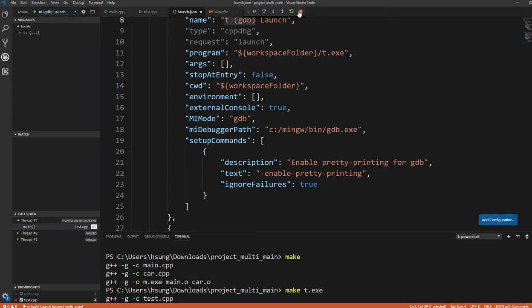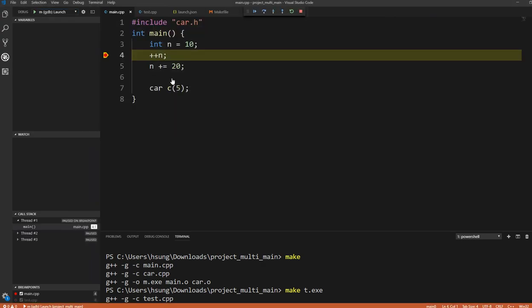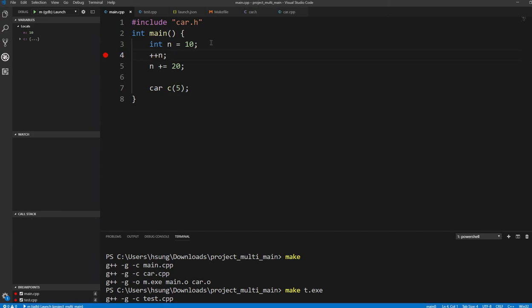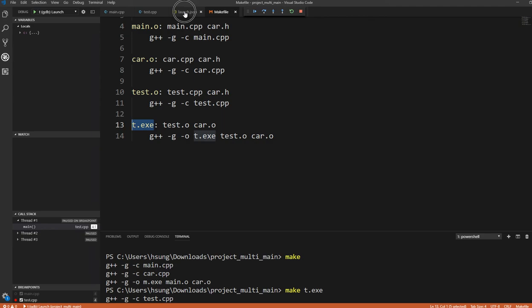So now let me stop the debugger. If I want to debug the main function, choose M, which is configured for m.exe, then launch that. Then main.cpp debugger mode is there. But if you want to debug test.cpp, you need to switch to T, which is configured for t.exe, the test.cpp program. As I start the debugger now, that's for test.cpp. So this is how to configure the makefile as well as launch.json if you have more than one main function.